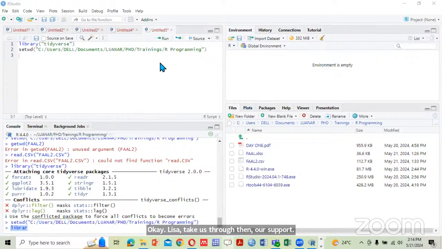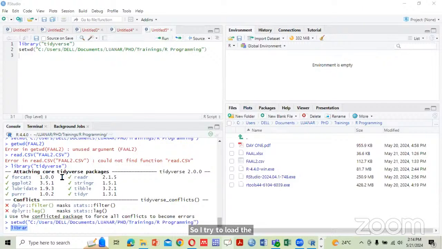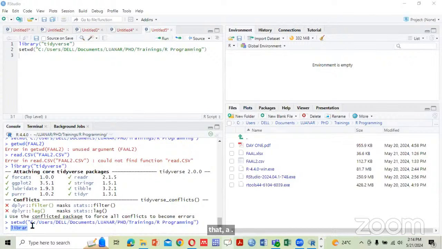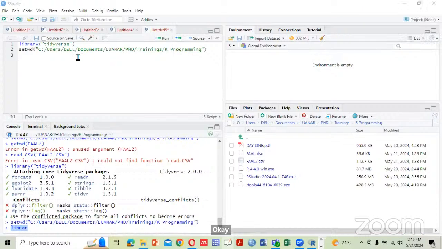Yes, here I have my screen. They are in R. So I try to load the tidyverse. I managed to do that. I think you can see in the console. So I had that set work directory at the bottom there. So I tried to copy and paste it here. Great. So from there, now I don't know what to do.